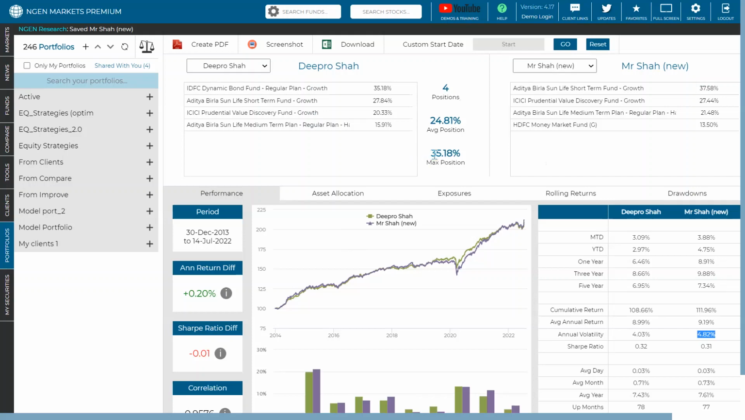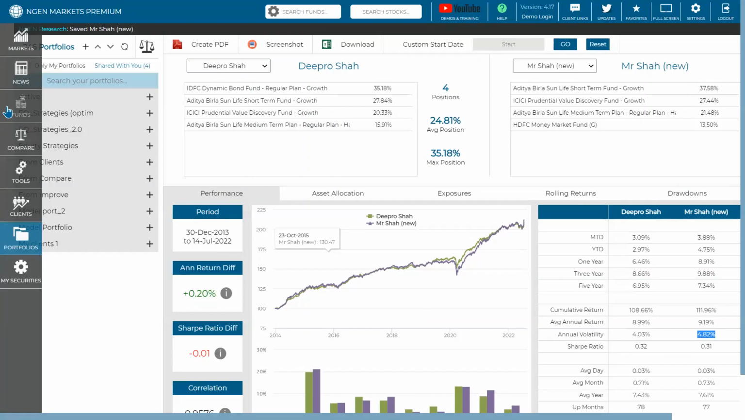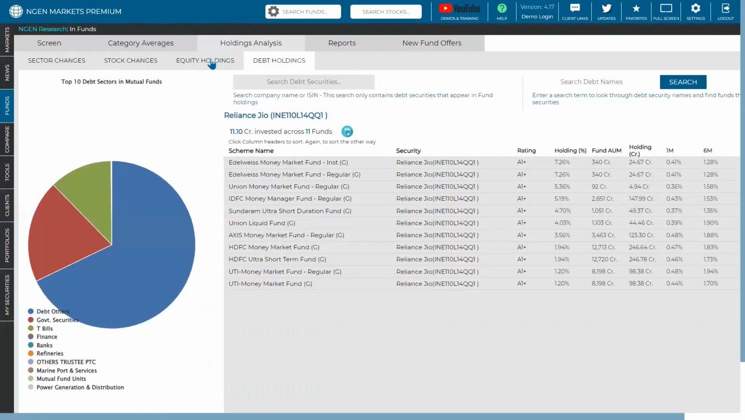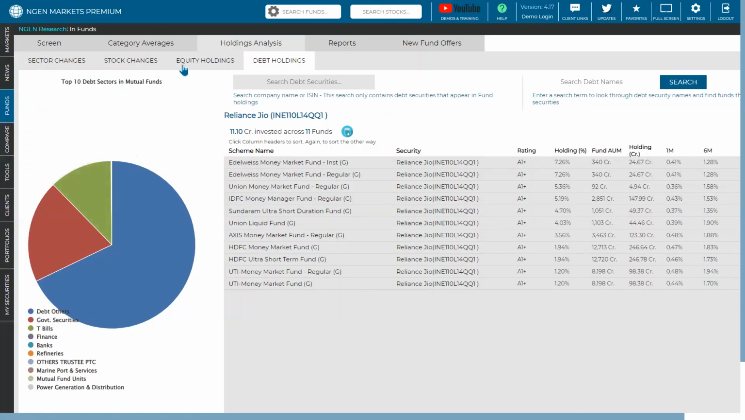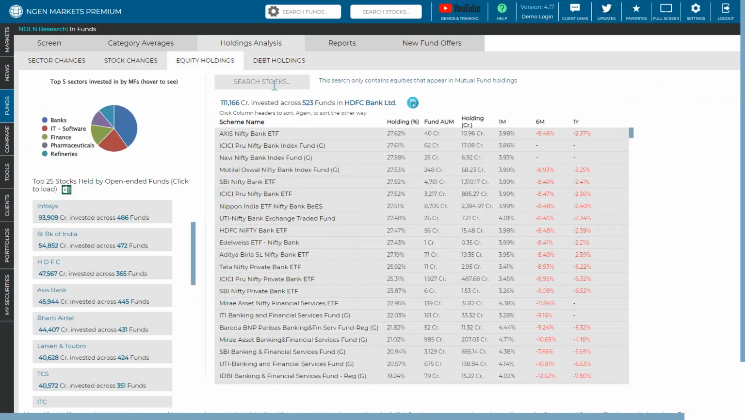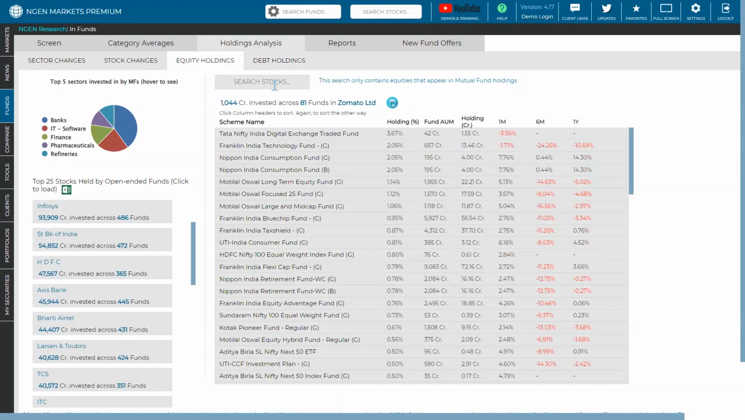And that's how this is useful when you are looking at holdings analysis, because it is very helpful to recognize individual securities from equity and debt holdings, and it helps you look at all your clients who are holding that particular security. As a matter of fact, if you know any stock which is not performing well and has very high holdings, let's say we go again towards Zomato, right?